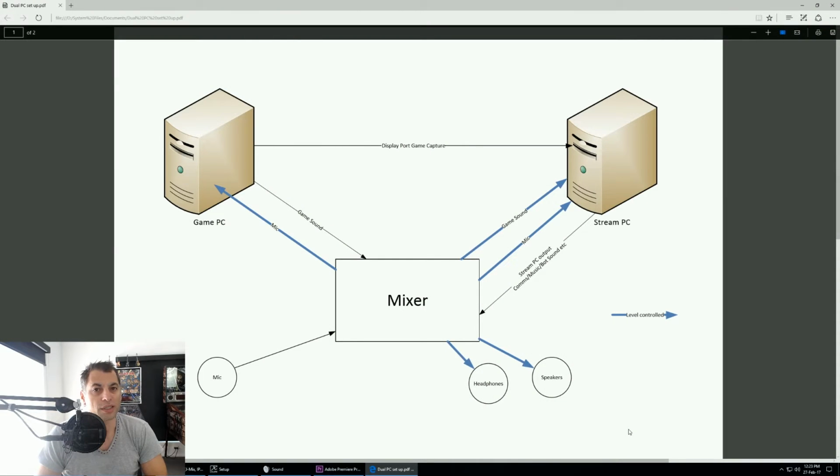So the first thing I did when I started this process was map out how I wanted everything to connect, what I had in my mind, and how I wanted that to work. So I just used Visio. You can use whatever you like to do this. I suggest you do this process before you begin. Map out all your ins, all your outs, and just get a picture of what you're trying to do.